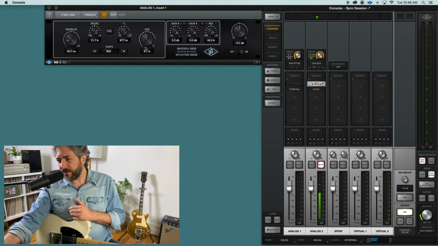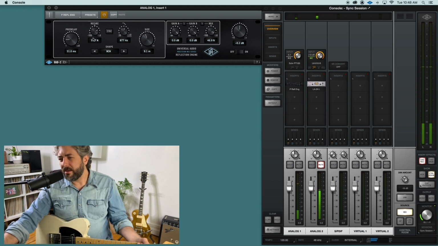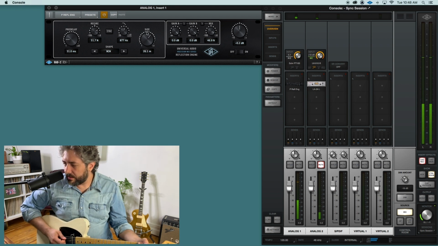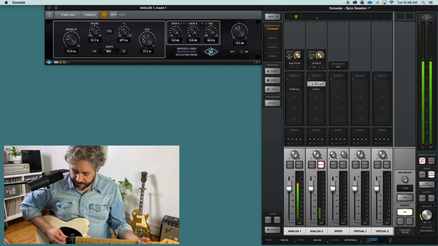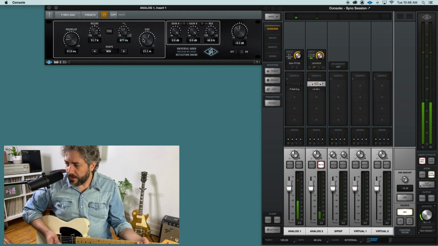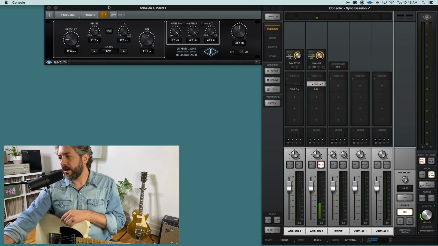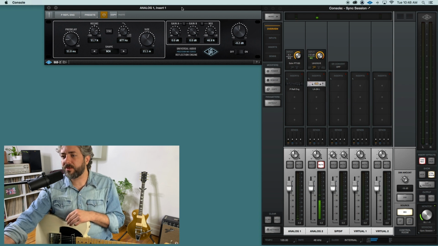So let's try this. I'm going to go with a kind of medium-sized room here and a little bit of pre-delay. Okay, so maybe I can increase that room a little bit. Okay, so that's pretty nice. That's definitely living in a little space. Okay, so that is definitely a sound that I would use before a reverb, or before I put any other effects on it. That sounds like an amp in a room to me.